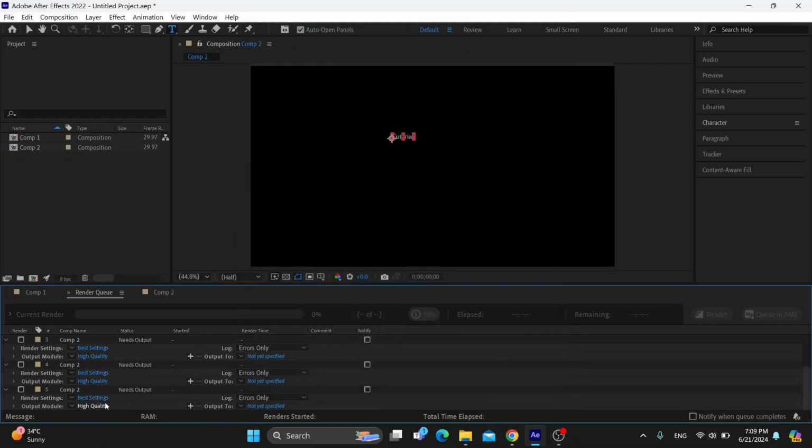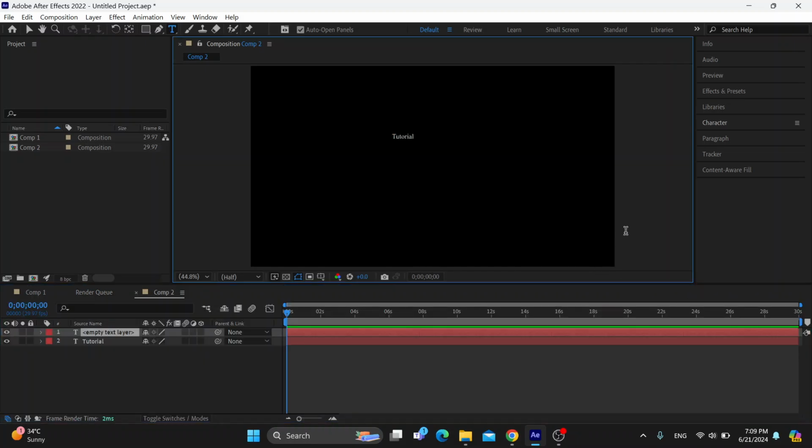And after you're ready and you want to get started with rendering, all you have to do is click the render button right here that's going to appear, and after clicking render, it's going to start the rendering process. But yeah, basically that is how to do it.